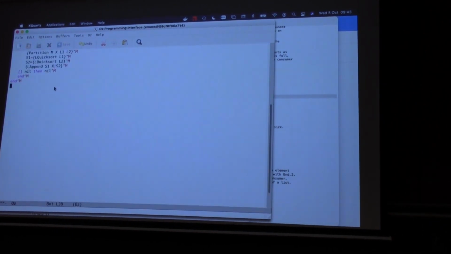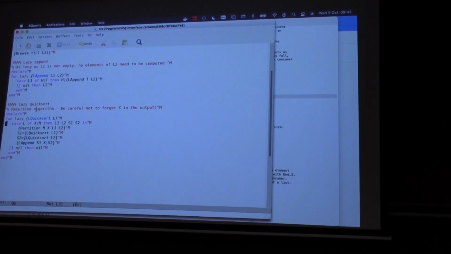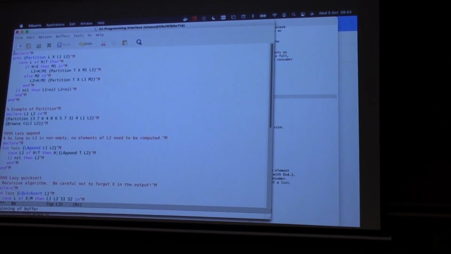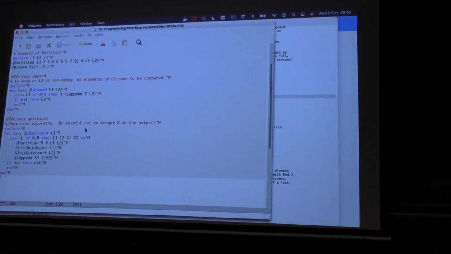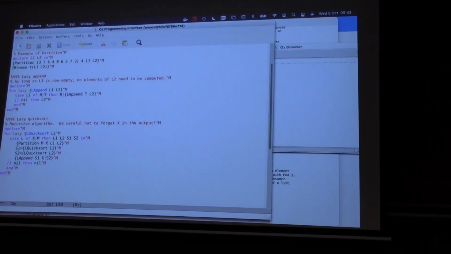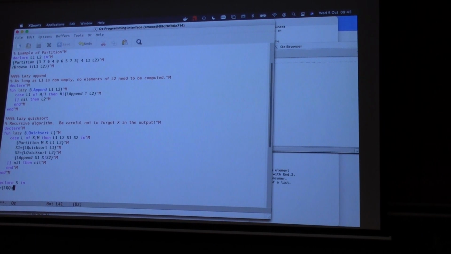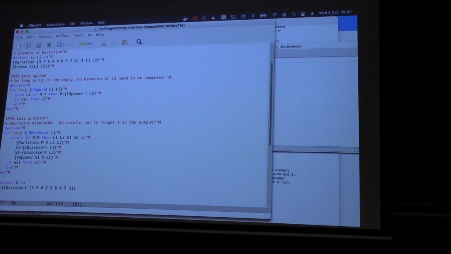Okay, so here is partition, lazy append, and lazy quicksort. Let me compile all that. Okay, oh, this is a partition. Now we can do something like declare S in S is L quicksort. Like that. Browse S.